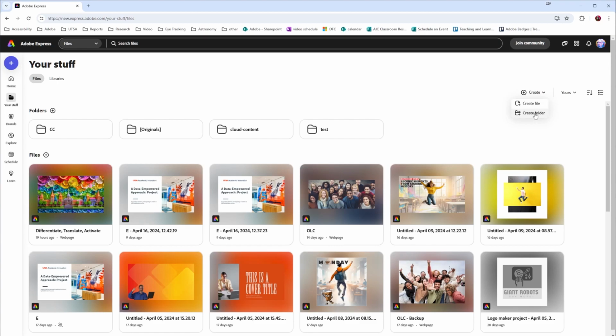And if we create a folder, that allows us to move our content into folders, which is great if you're working on multiple different projects, or if you have a project for a specific client that you want to share. You can easily go in here, create a folder, and stick that content right inside.